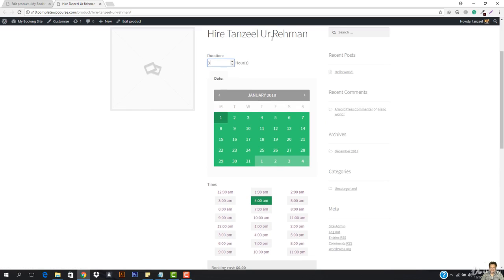Okay, because he has hired me, and this says hired Tanzilo Rahman. This is this one single guy. How can he work for two people in this 3 hours? So if a guy just books me, then another guy cannot book me on that specific date and on that specific time. So this is the power of this plugin, and that is why this plugin costs that much.